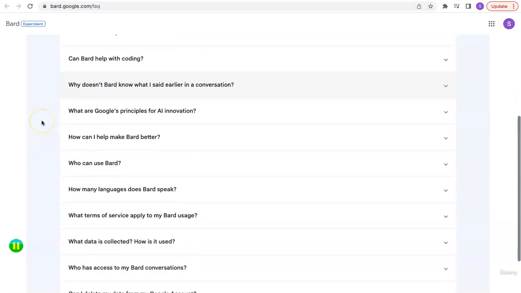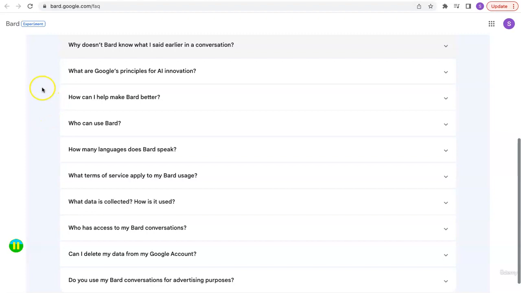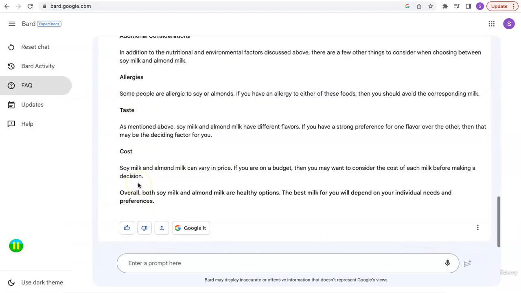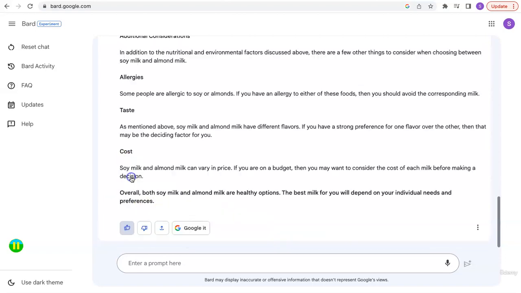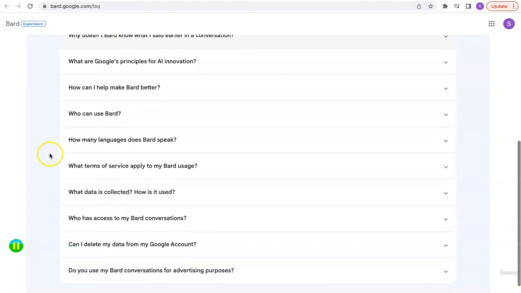What are Google's principles for AI innovation? How can I help make BARD better? So here are the options to like or dislike something. I can like this or I can dislike this, and if I dislike, it will ask me for a reason. So that's how you can help them improve it.